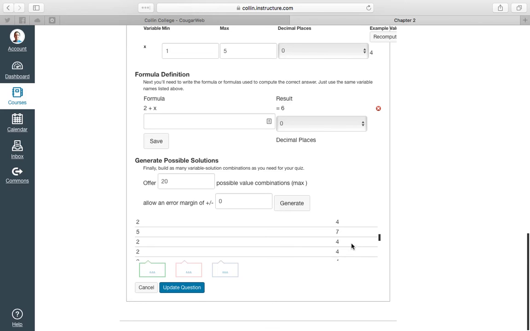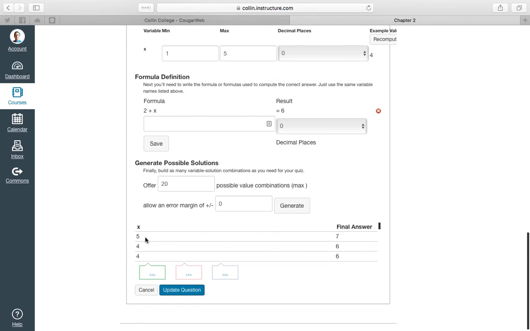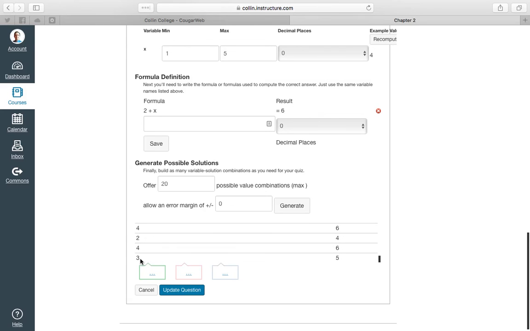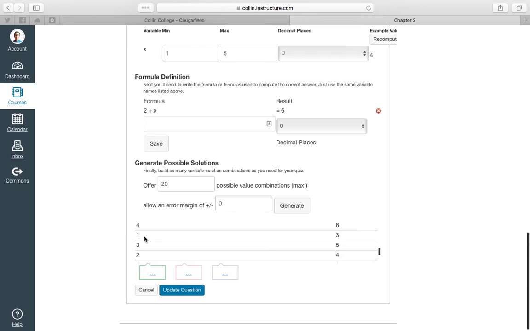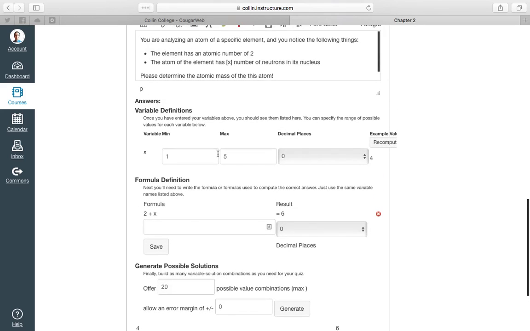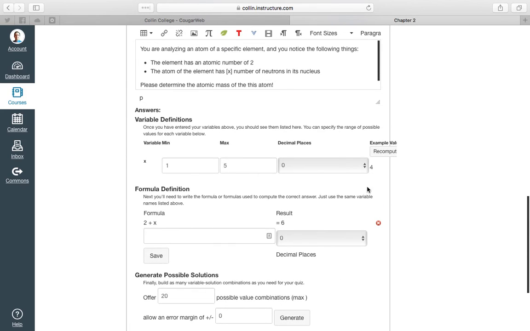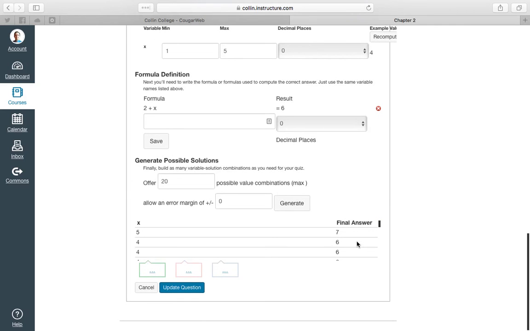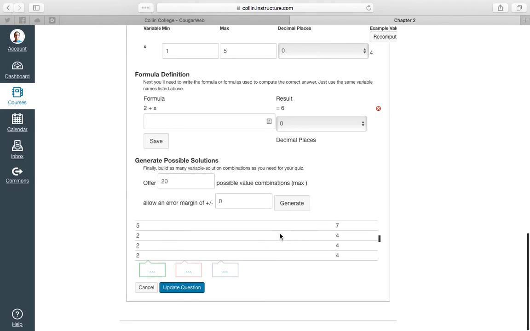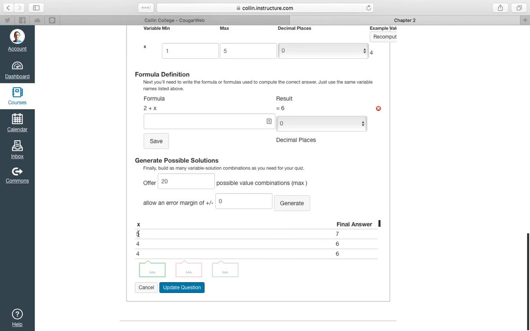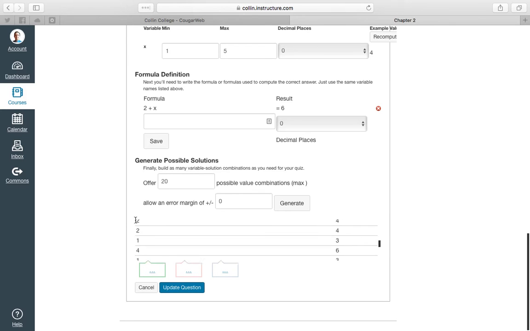You'll notice I'm going to have X values of 5, 4, 2, 1, and 3. And some of these, especially like the 1, I may have never actually gotten to if I didn't do 20 of these. So this is where you define your range for X, this is where you define your formula, and then finally this is where you define how many of these instances of X you're going to potentially use for your questions. Your students won't see 20 values for X. Your student is going to log into the question and they're going to see one of these potential scenarios.